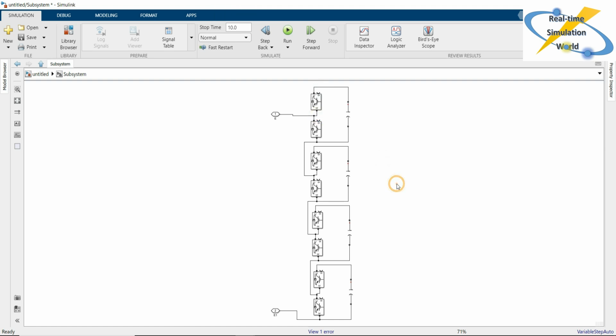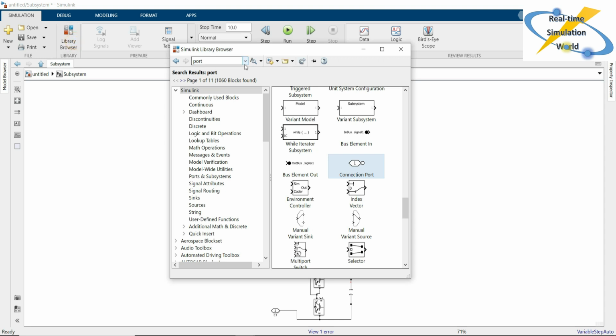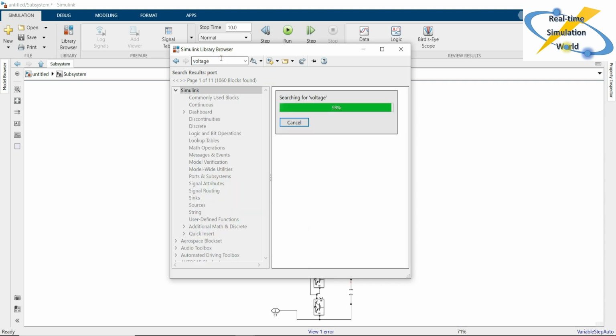Okay. After doing so, basically you have to measure the voltage of each capacitor. So for that you have to connect a voltage measurement with each component capacitor. So let's enter voltage.